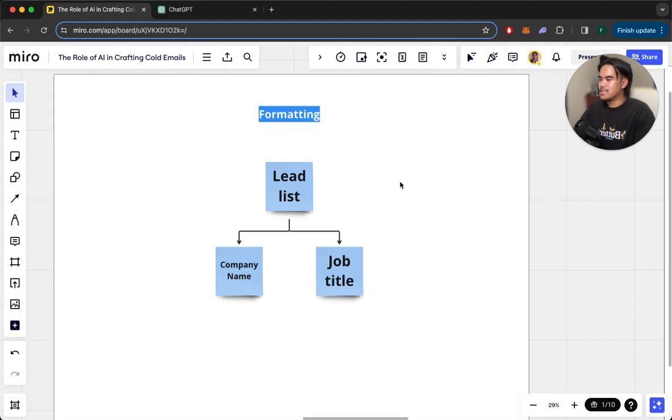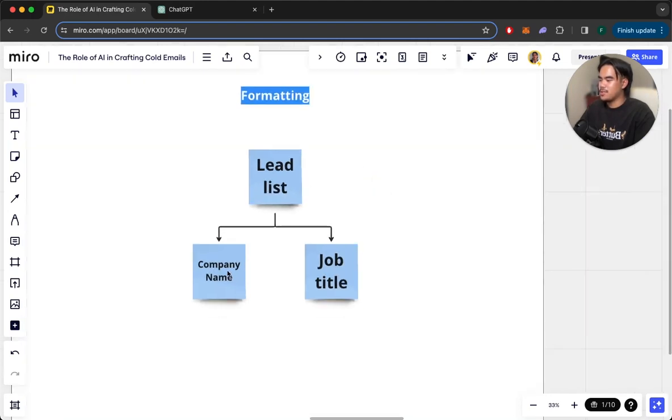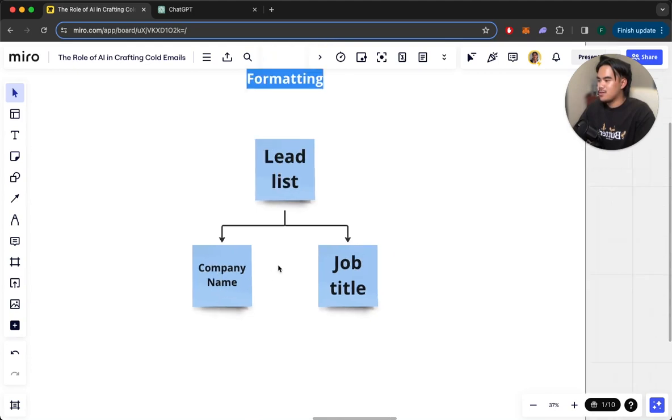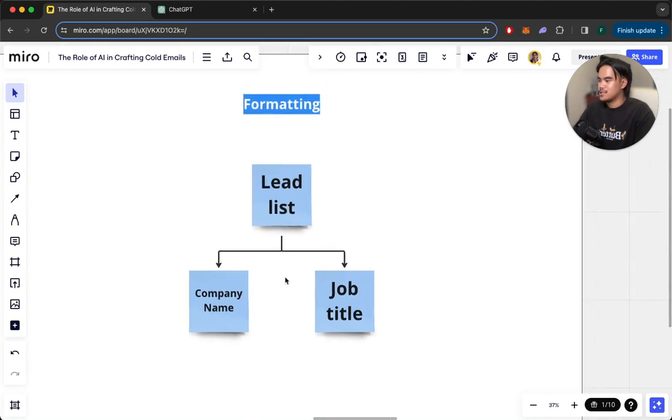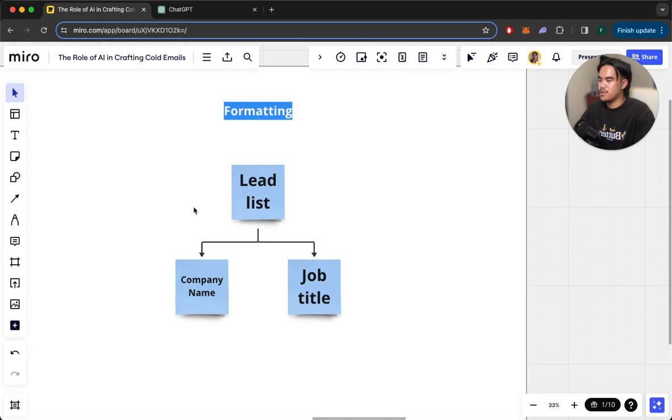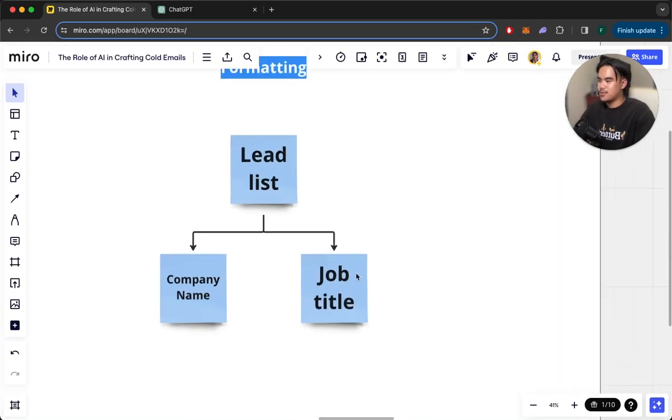In terms of lead list formatting, you can format the company names and job titles. So usually when you scrape these leads off Apollo or whatever you scrape your leads from, they would have some weird things in the actual field. So for example, in the company name, it might say LLC or PTY, which you don't want when you're using that as a variable in your actual cold emails. Same with the job title.